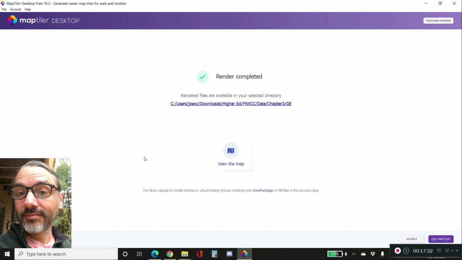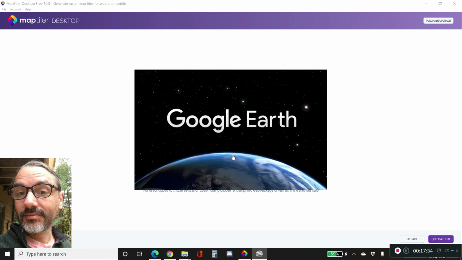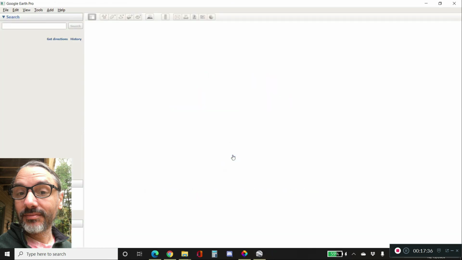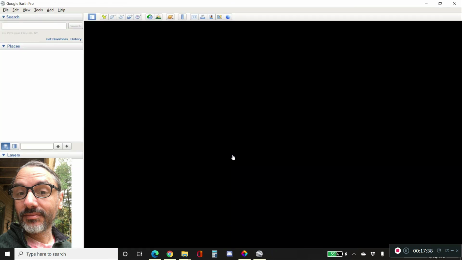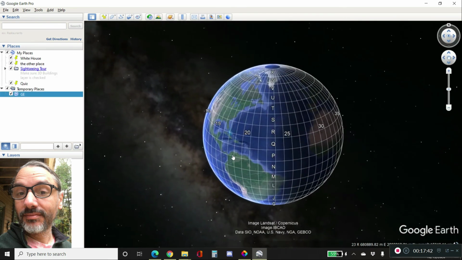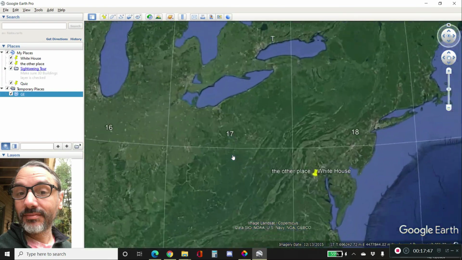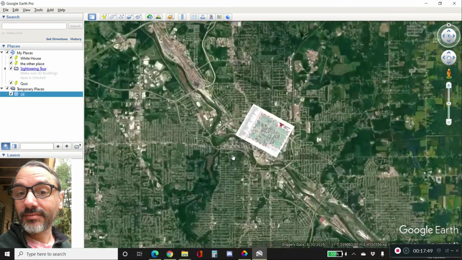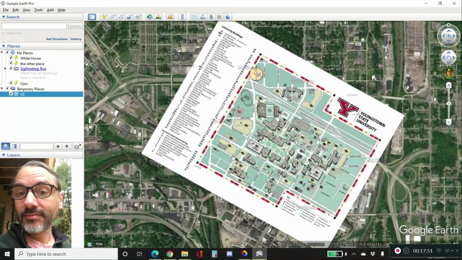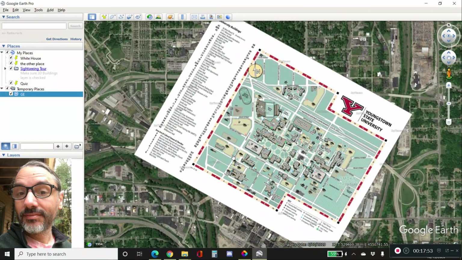Okay, so now we can view it. If you have Google Earth installed, it's going to automatically open it up, which you should have because you've done the other two labs with Google Earth. And it's going to show it to you pegged to the globe right there. Pretty cool.